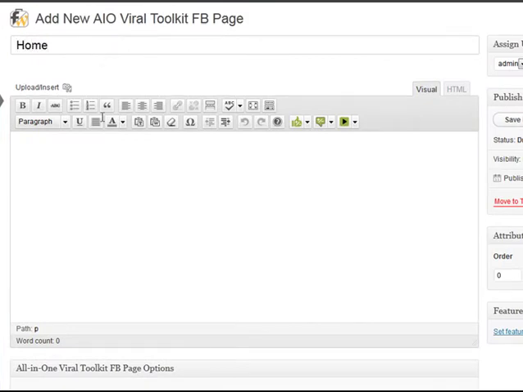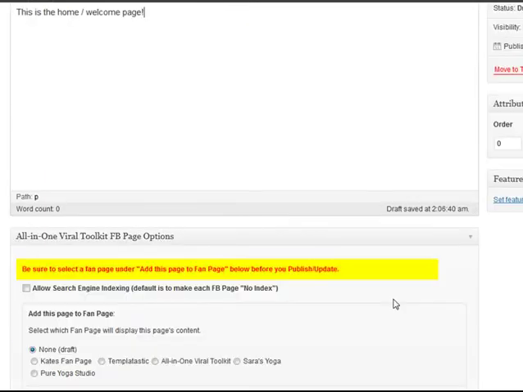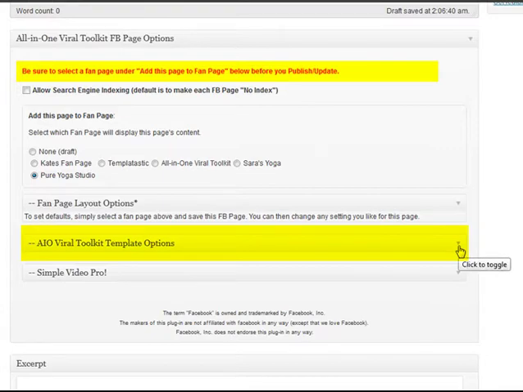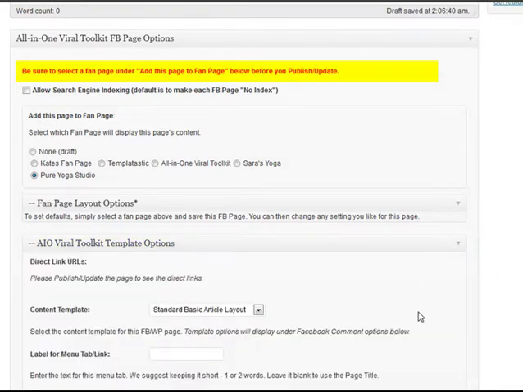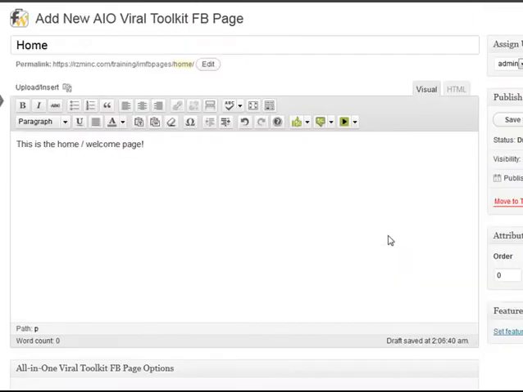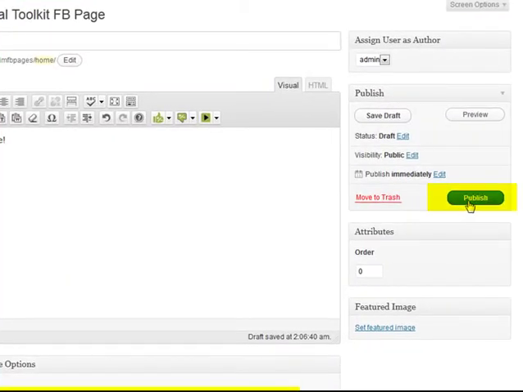First, create a home page or welcome page and enter in some content. Then scroll down the screen and you'll see a warning to make sure you select a fan page from the group. Select the fan page that you're working on. The default fan page layout options will be applied after you save the page. Click the Template Options bar and then scroll down and make sure, since this is the home page, that you select that it's the Facebook default tab page. Then publish the page.